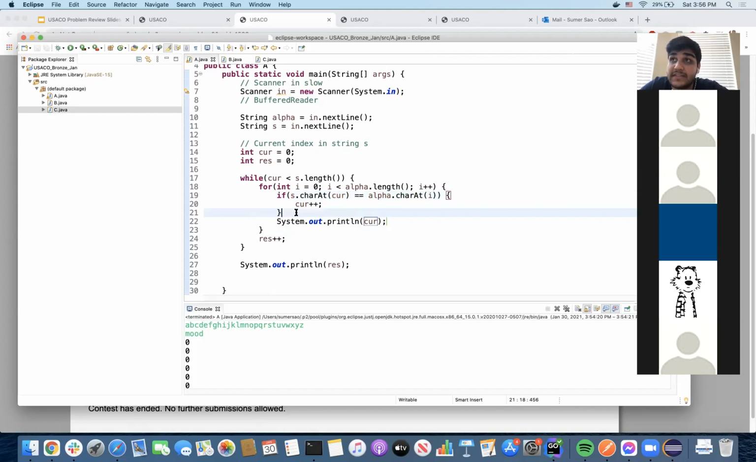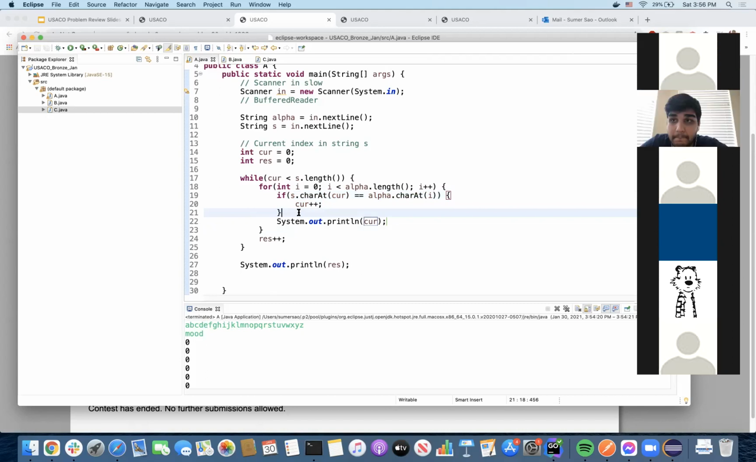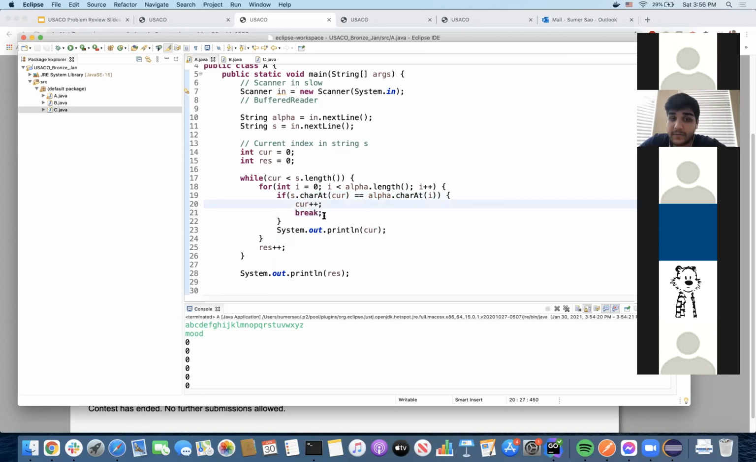Yeah, so what would a break statement do? So where would you want to put the break statement? Just after cur increments. So if we put a break statement here, then go back to this, and I'll get you 1 second, Pranav. If you put a break statement here, think about what happens in the first case when we're going through the M and then the O.